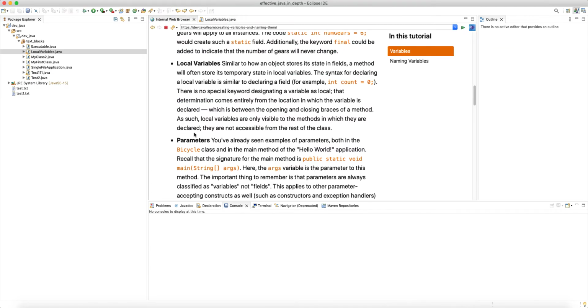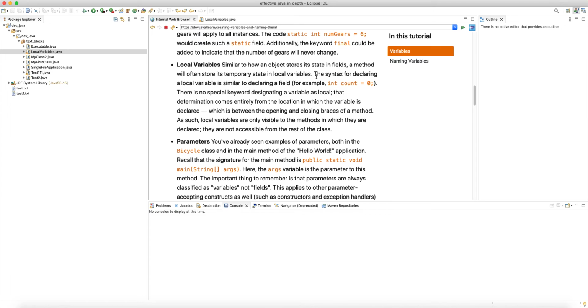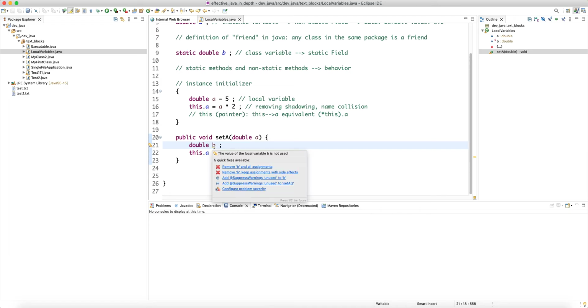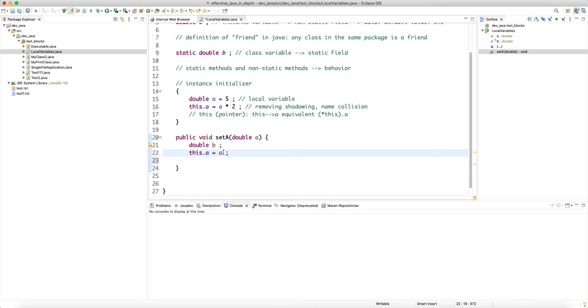Now, as I mentioned, the syntax for declaring a local variable is similar to declaring a field. Any variable, regardless of whether it's a state variable of a class, a field, a local variable or a parameter, has to have a type, so the compiler knows how much memory to assign. It has to have a name, and then we typically want to initialize it. If you don't initialize local variables, the compiler will complain. So let's say I define this local variable but never initialize it. What happens if I try to use this variable without initialization? Now there is an error.